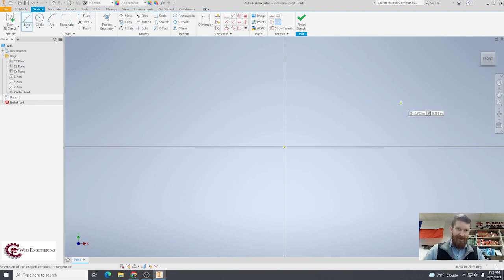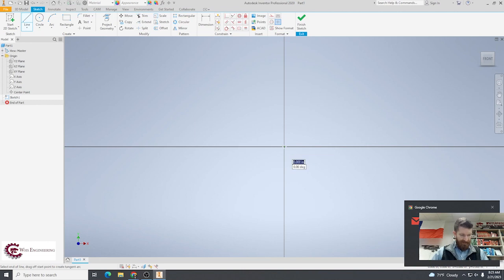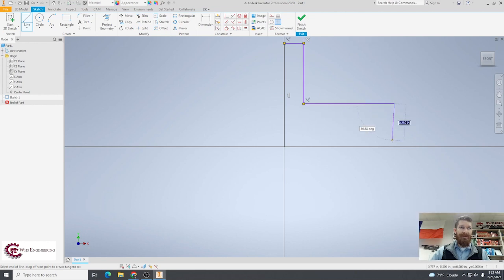The book doesn't state this, but as a rule of thumb, it's always good to start at the origin. This is your origin point, and if you get close to it, it will lock on, that little green dot. That way your sketch is locked to the origin. So I'm going to go ahead and do that. I'm just going to draw up vertically, over, down. Looks like a big capital L.